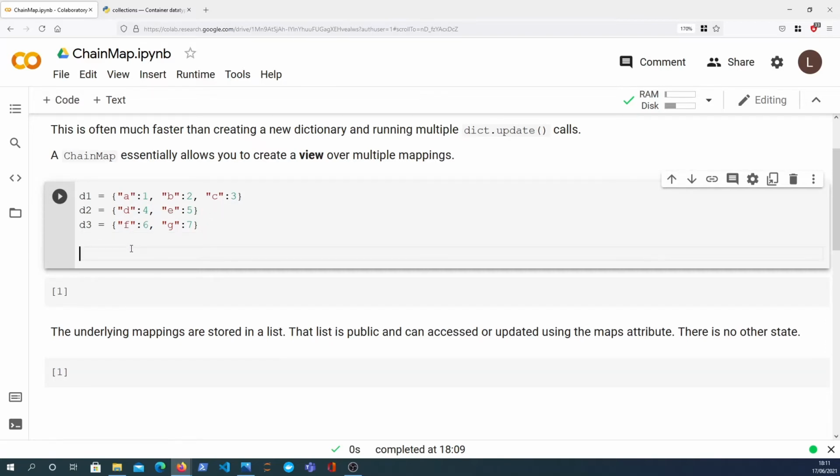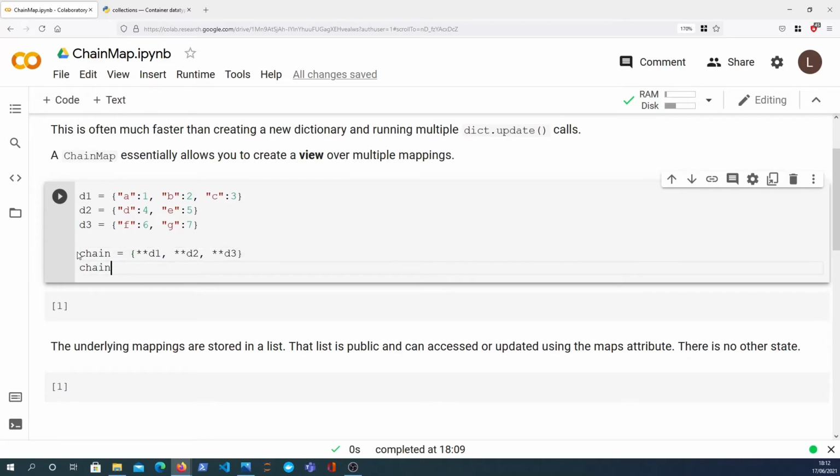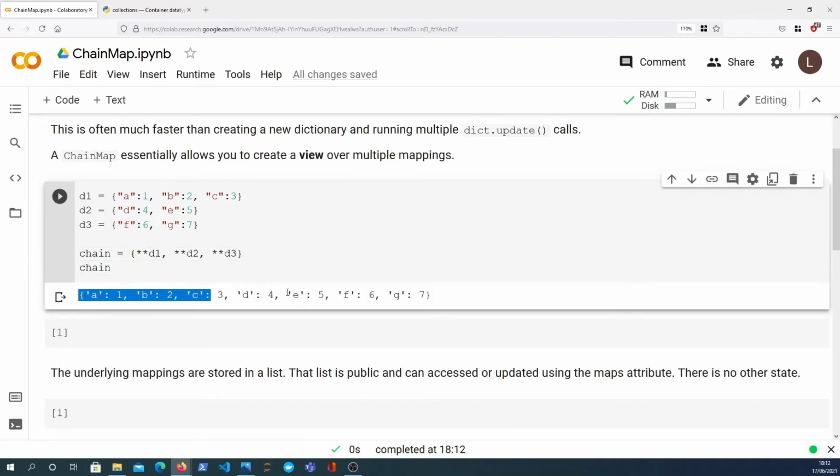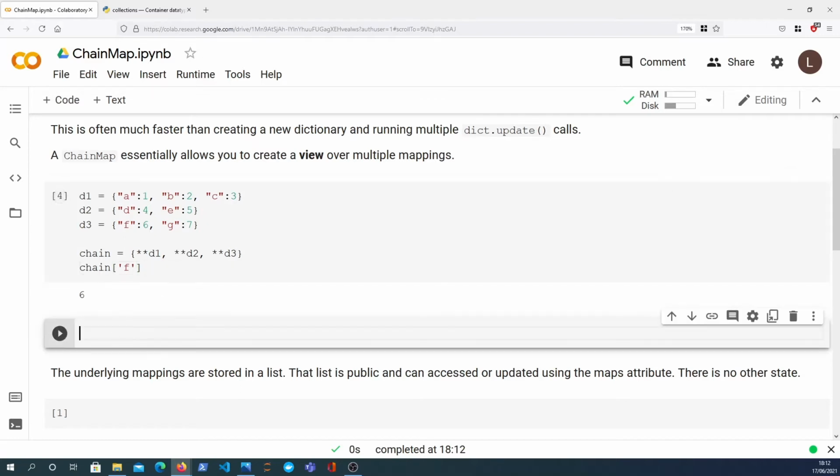What I want to show you is how you would normally have to chain these together. You could create a new dictionary where you destructure the keys and values from each of these dictionaries. That would work. If we print out chain, you'll see that we have a single dictionary that contains all of the keys from the three dictionaries that it's made up of, and all of the values are correct as well. You can then index into that normally. If we wanted to evaluate a, we could get that. If we wanted to evaluate f, we could get that, and that's 6. So we can do that, but there is a better way in Python.